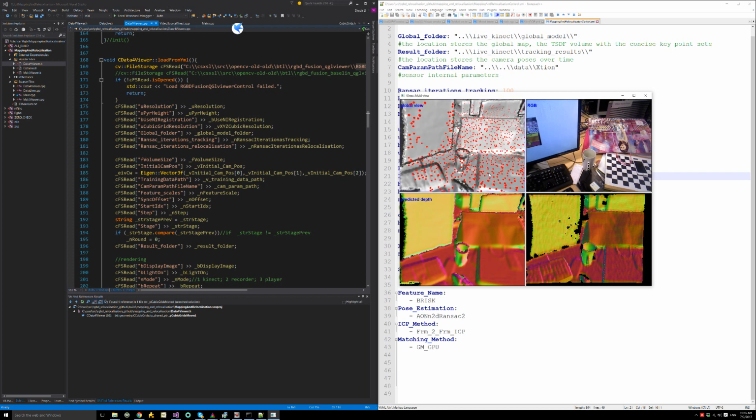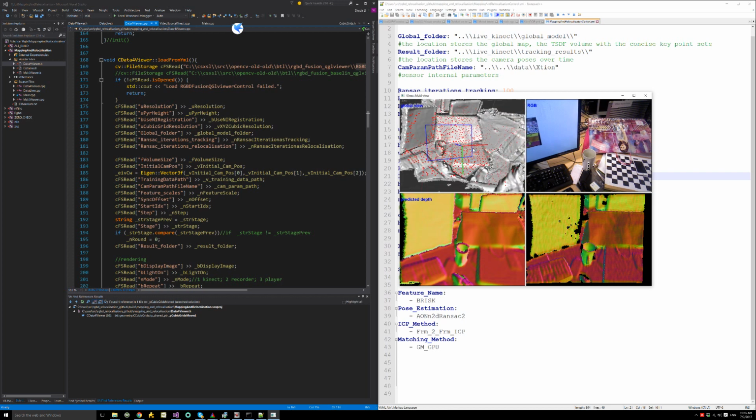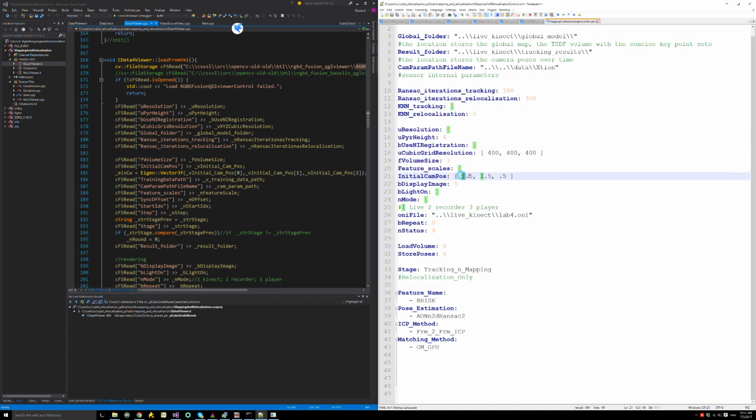Just take a look at here. You see this X, Y, Z. Here describes the initial position of the camera, so you can change this with respect to your volume size. You always want your camera in the center of your volume so that you can capture most of the 3D geometries around. So if you change this to 5, let's do that quickly. You want to make them 2.5, something like that.